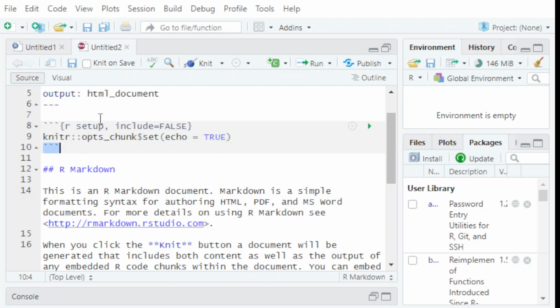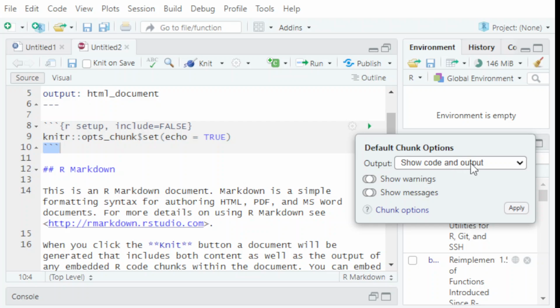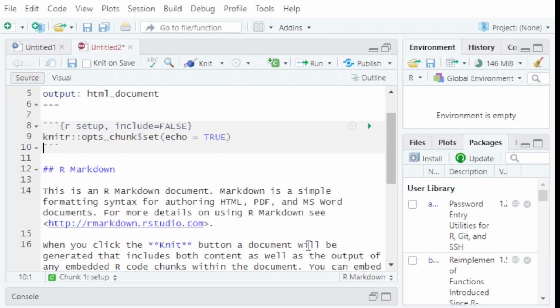Then you can run this code if you wish using the play button right here. That allows you just to run whatever that particular chunk happens to have in it. You can also control the options if you wish. That allows you to bring up things like, should you show the code and output or not? Or there are other options, like you can show output only or show nothing. So show nothing would be include false right there. But I'm just going to go with whatever it originally had. All right, apply, and that is that.